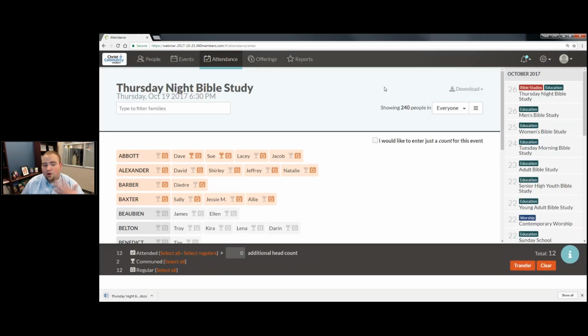And so you could mark all of your Sunday school students as regular attenders and then print out an attendance sheet. But our permissions don't restrict it to that type of an event. But that's a really good suggestion, something we can consider in the future.